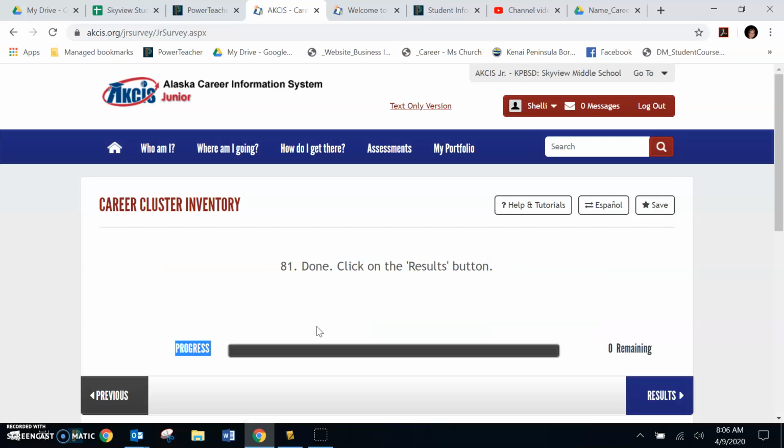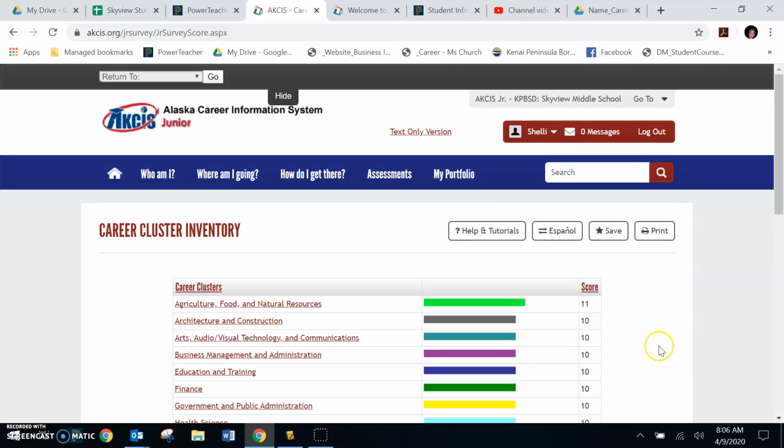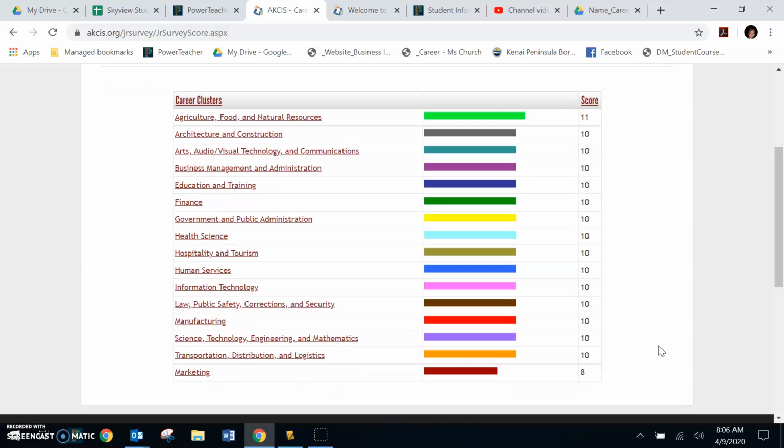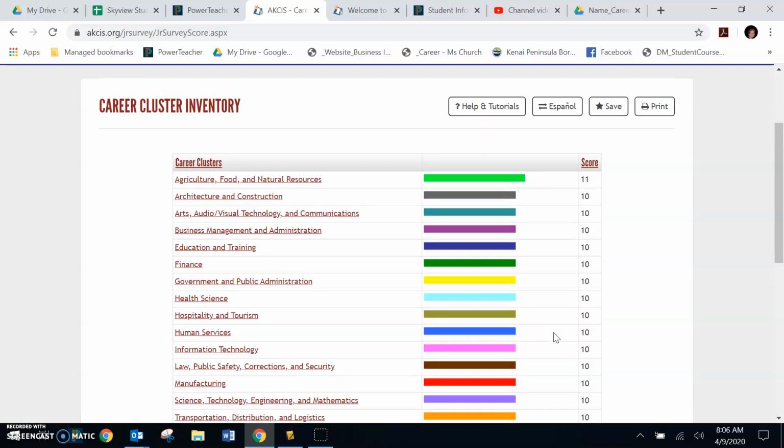Okay, all right, so I am done. I click on the results and here is my chart. Liking everything pretty much brought everything into a tie, which is not the best thing, but it works.